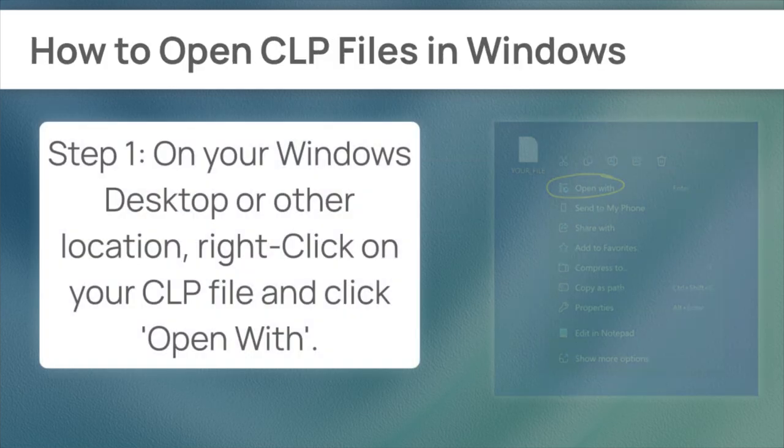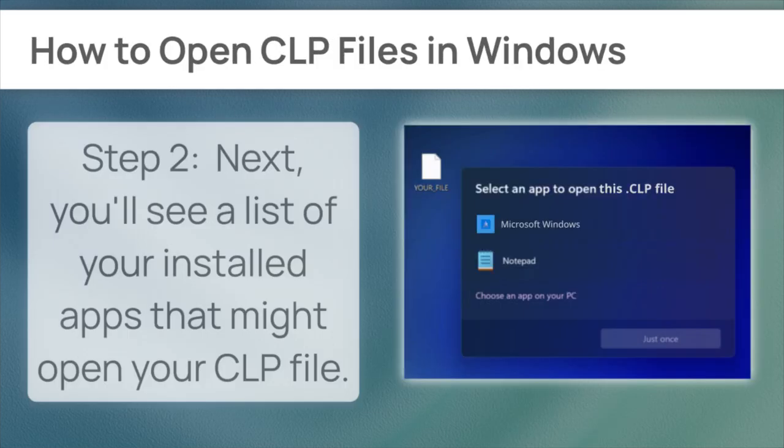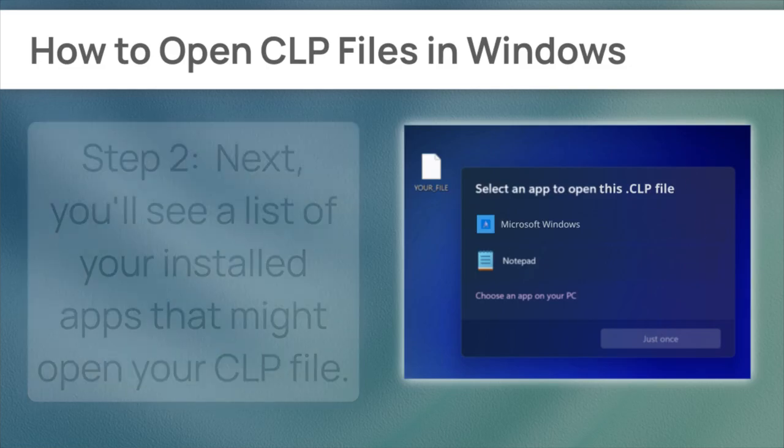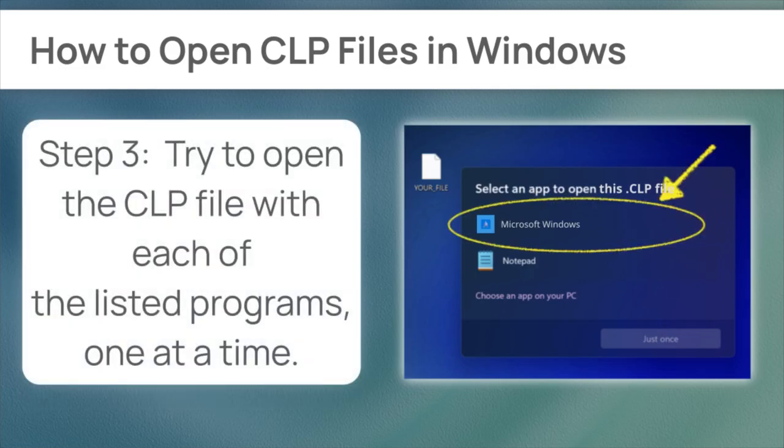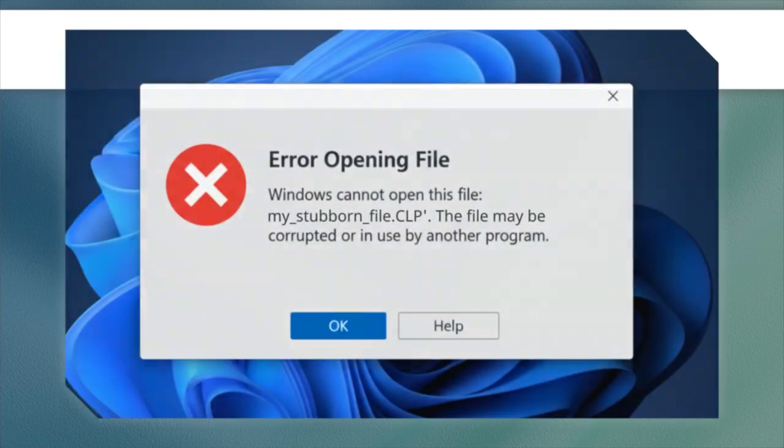Open the menu by right-clicking your CLP file and choosing Open With. Try Microsoft Windows first. If it's absent, select another program. This trial and error process is crucial for troubleshooting. If your CLP file will not open, do not worry. If you've reached this stage, the problem is deep.